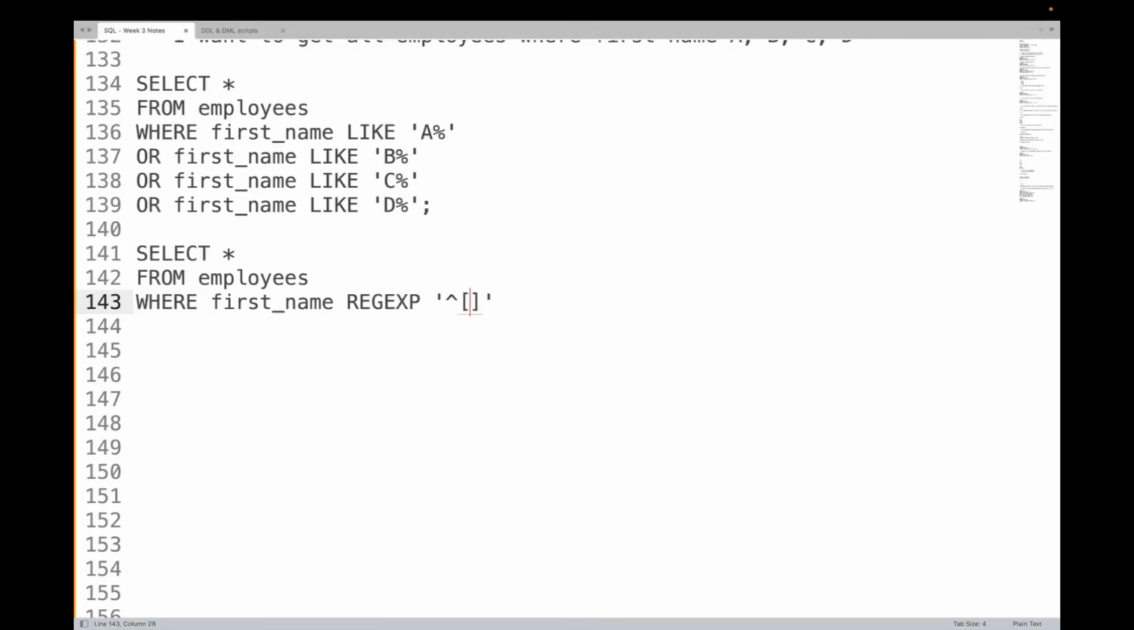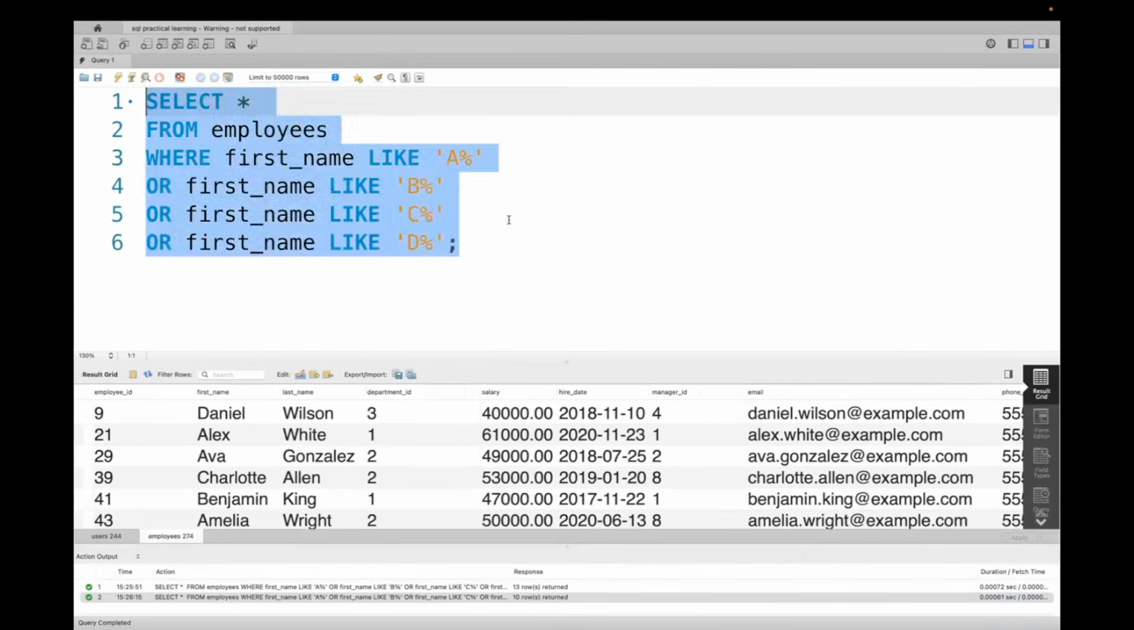And now I can mention here A, B, C, or D. The caret means the starting of the string, and since I'm mentioning it in these brackets, it means either A, B, C, or D. That means the first character should be A, B, C, or D, anything of this. After that, I'm not mentioning anything, so there can be anything. I'm not concerned, I'm not ending it. That means starts with either A, B, C, or D. That's it. Now if I run this, I'll explain more. Do not worry, but just try to understand what I'm saying right now.